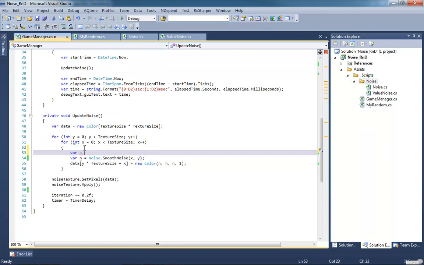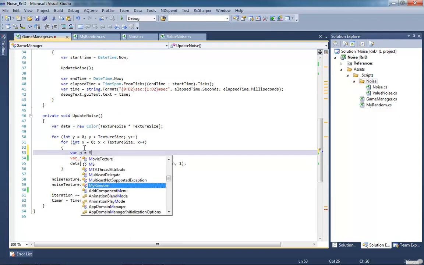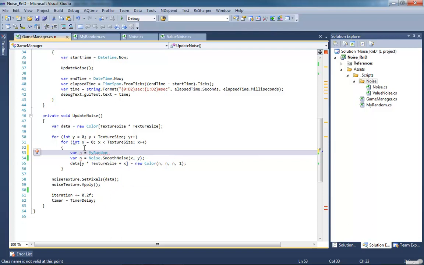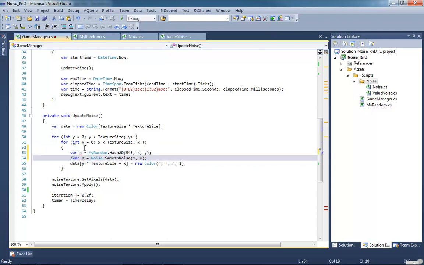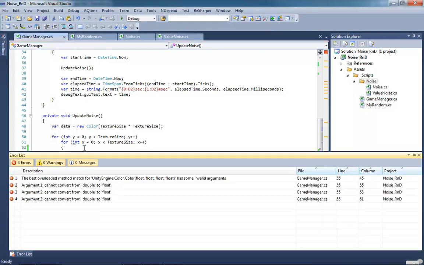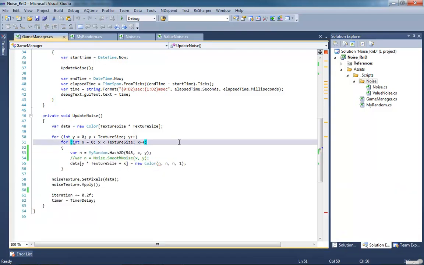So far n equals my random dot hash 2d 20 comma x comma y. No, let's do the 543 because that's the seed that I'm passing in by the noise by default. So I'm going to use the same value noise. I got to cast this to float.